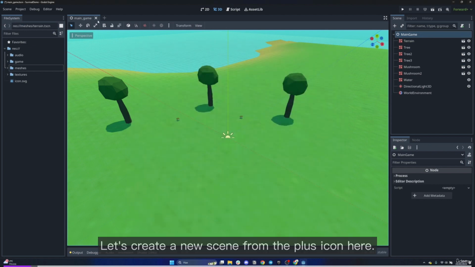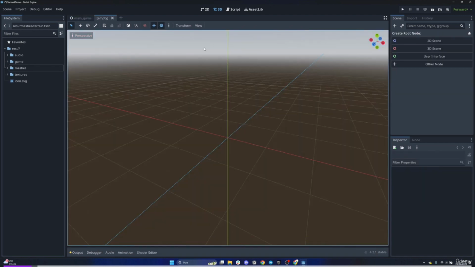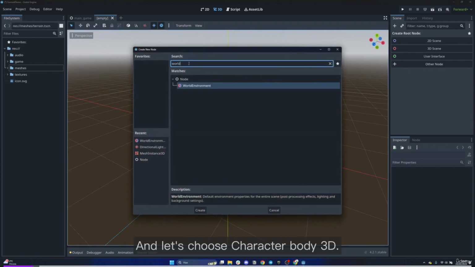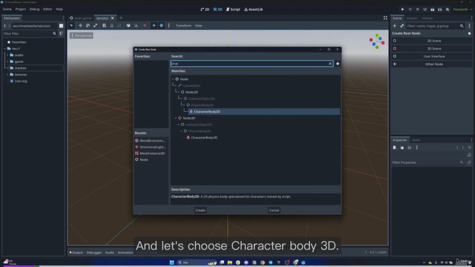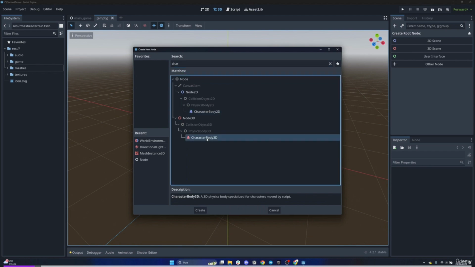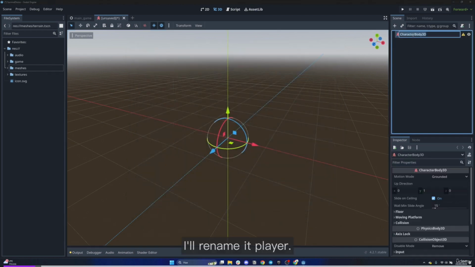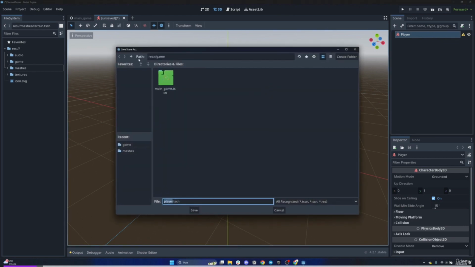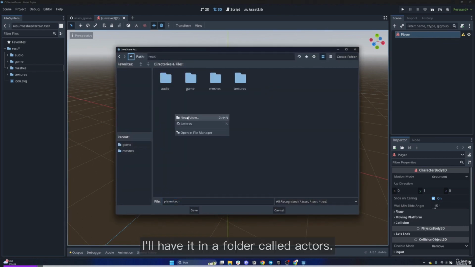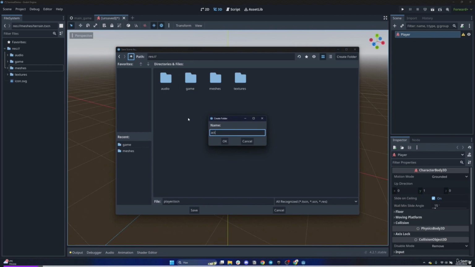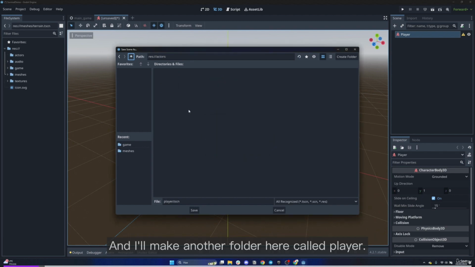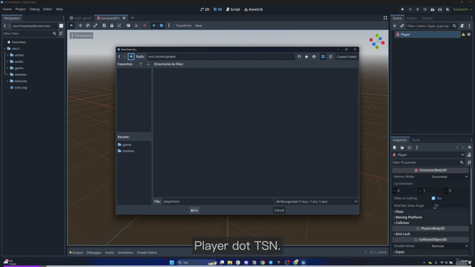Let's create a new scene from the plus icon here. This will be our player scene, it will be other node, and let's choose character body 3D. I'll rename it player, and I'll already save it. I'll have it in a folder called actors, and I'll make another folder here called player. And I'll save it here, player.tscn.